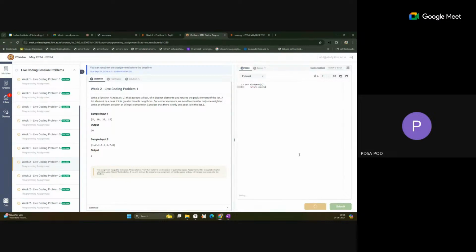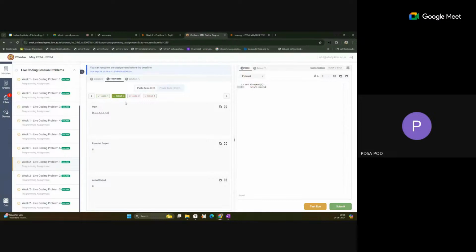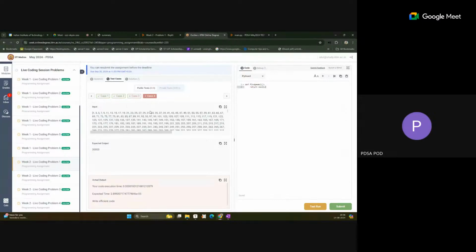If you run this, let's see how many test cases are passed on the new UI. Case 1 is passed, case 2 is passed in the public test cases, but case 3 and case 4 are not passed. We have also configured it so you can see the machine time: what is your code execution time and what is the expected time. So you can get some idea why your code is not passing the test case. Here your execution time is higher if you are using this max L.